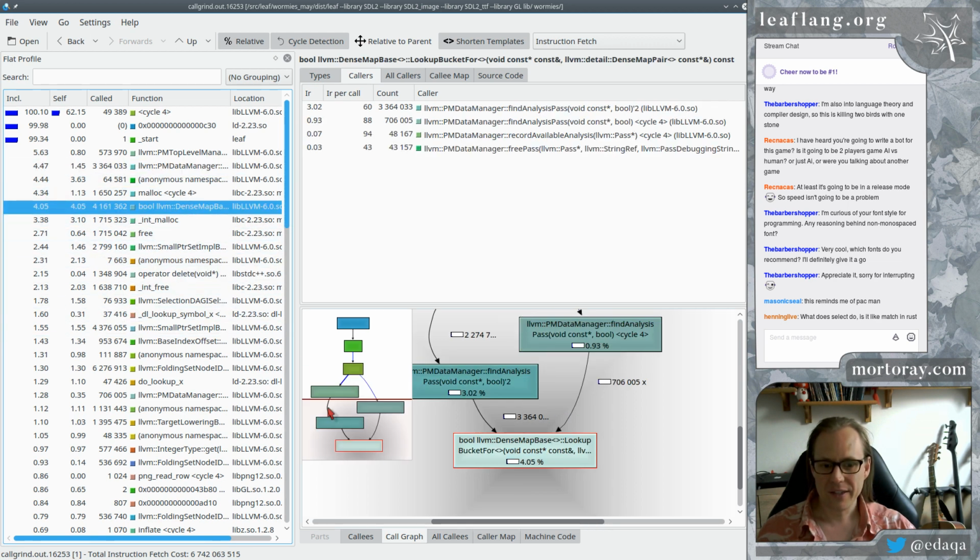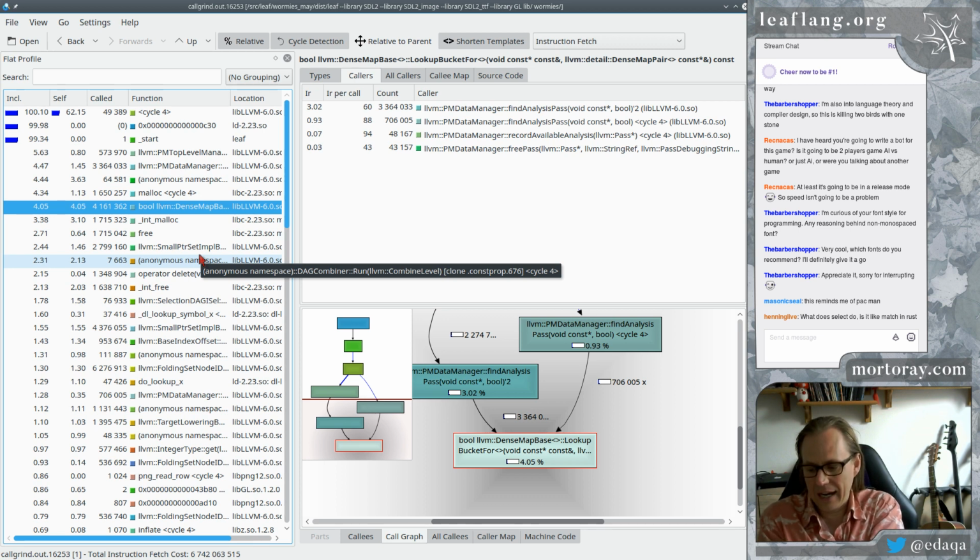Like again, this dense map lookup, which is part of that. Whatever the find analysis pass is doing, it's being called too often, and I think this is the complete responsibility of why this is taking so long, and I just don't know what's doing that. I'll have to ask the guys in LLVM what that is. Why is it calling this so much?